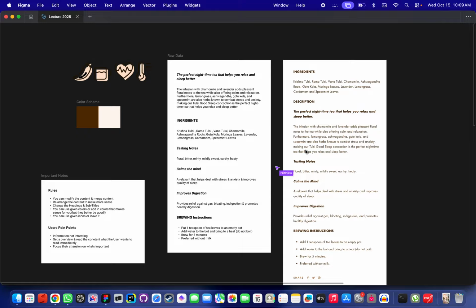Sure. It's more like what the user wants to see as the starting thing. They're trying to reorganize stuff.